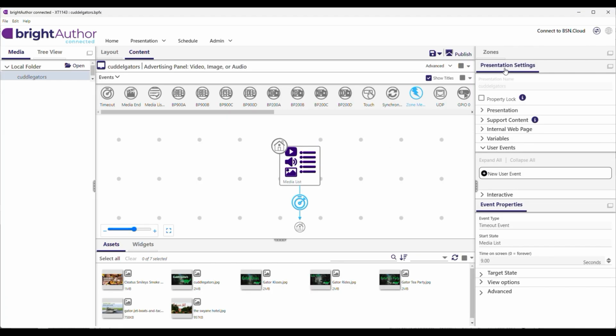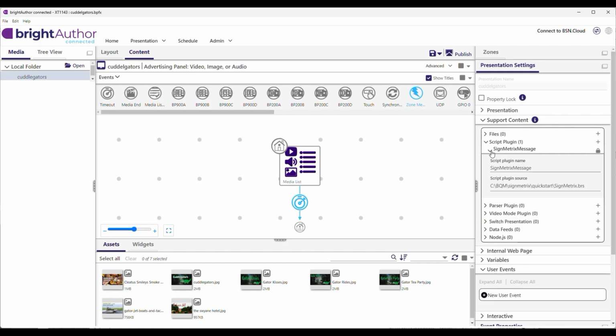So I'll go to presentation settings, and you'll notice here that I have a support content tab, and inside of that tab I've got our plugin. So what you can do is go to the SignMetrix website, sign into your account, go to the downloads and download the SignMetrix plugin, which is right here. Okay, you just grab that, and then you will use the name up here. The script plugin name is SignMetrix Message.